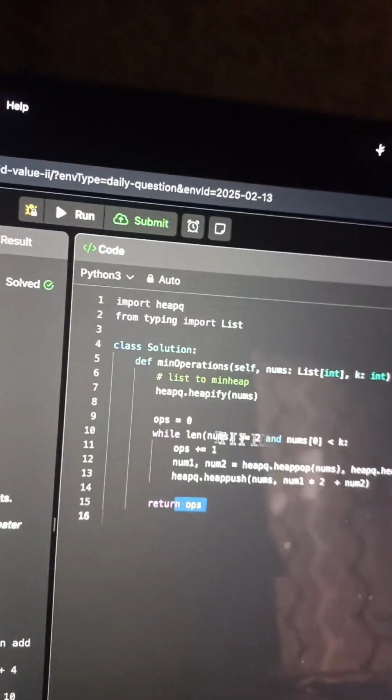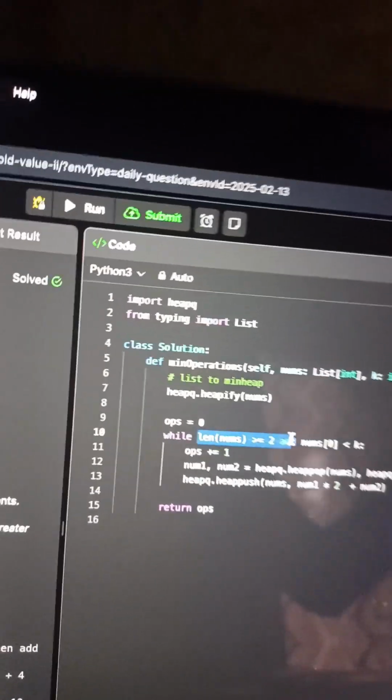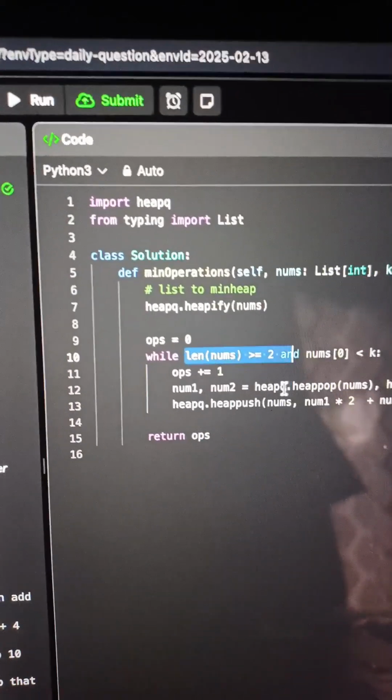The time complexity would be n log n, because we are looping. In the worst case we can loop over all the elements of the array, and log n for the operation of pushing.